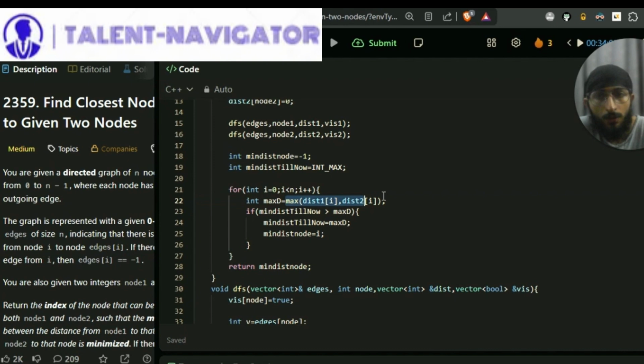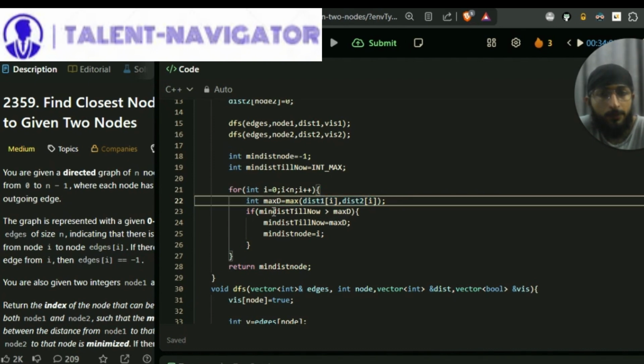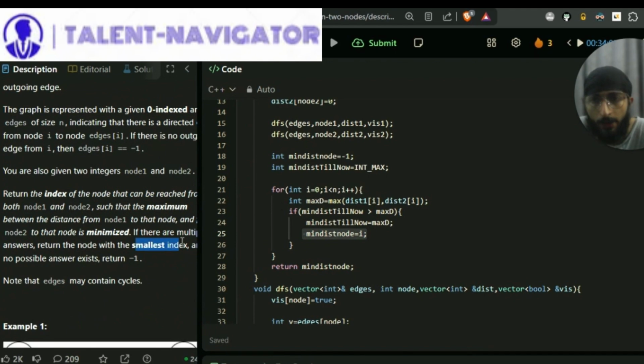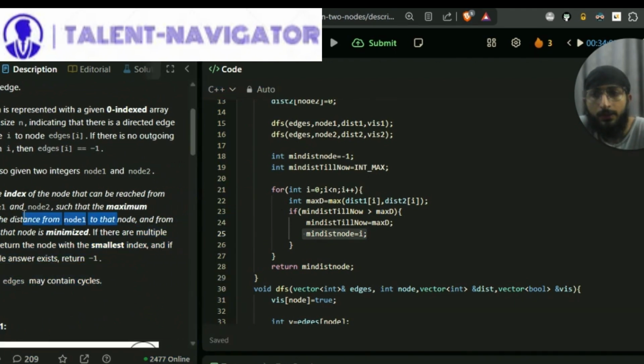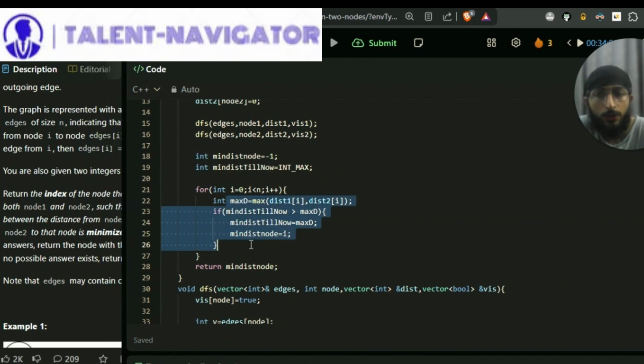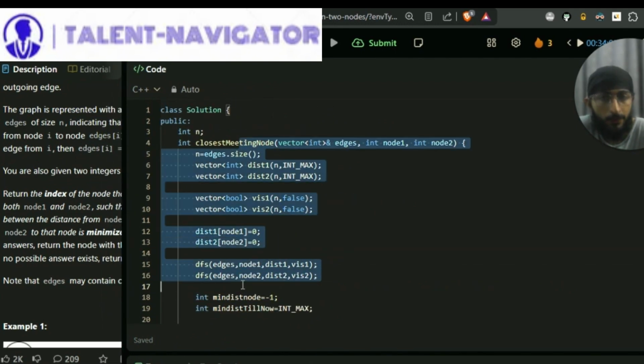Right, so once we've gotten the maximum, we check if the minimum distance till now is greater than the maximum d. If the minimum distance till now, which is INT_MAX, is greater than the maximum d, then we make the minimum distance till now the maximum d, and the minimum distance node we set as i, because our aim is to get the minimum distance node, which is basically the node with the smallest index. That was mentioned in the problem. Once we have done that, we return our minimum distance node, so that completes our function.